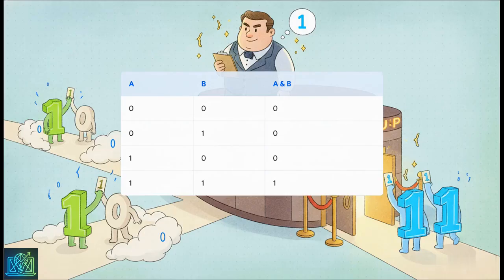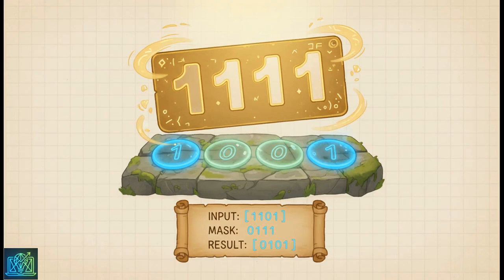So, the AND operator is, well, it's really strict. Think of it like a bouncer at a super exclusive club. To get a 1 out of it, the bit from A and the bit from B both have to be a 1. If even one of them is a 0, nope, you're not getting in. The result is 0.